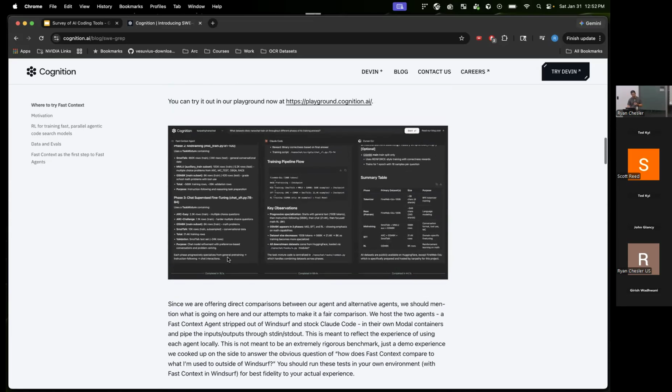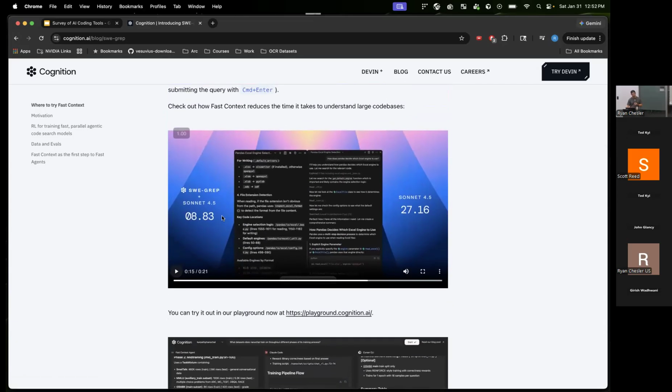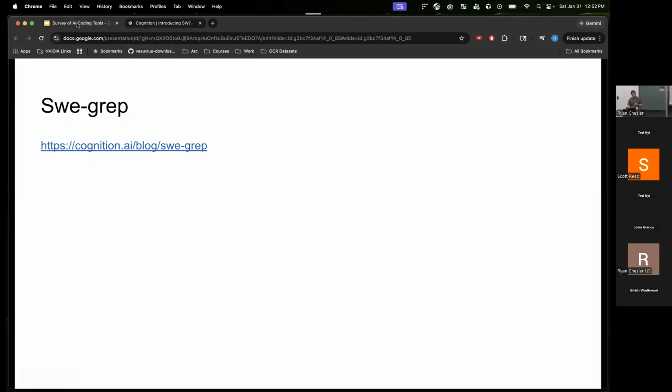So this is something that is very nice to have when you're using these coding agents. If it's the difference between one of your steps taking 9 seconds and 27 seconds, that's very worth it if it's able to keep that performance.